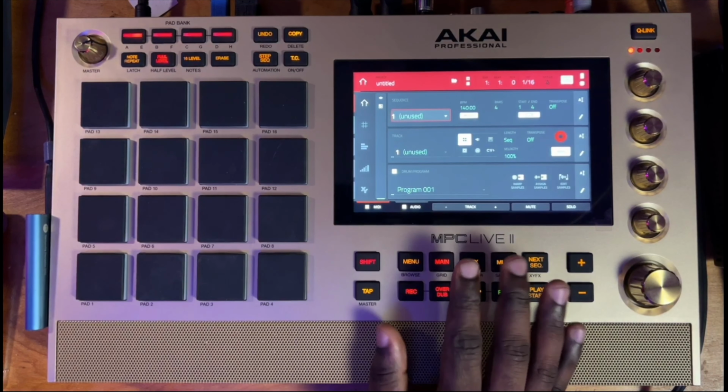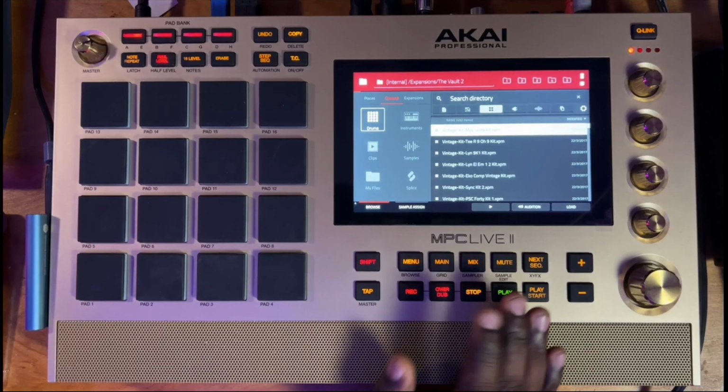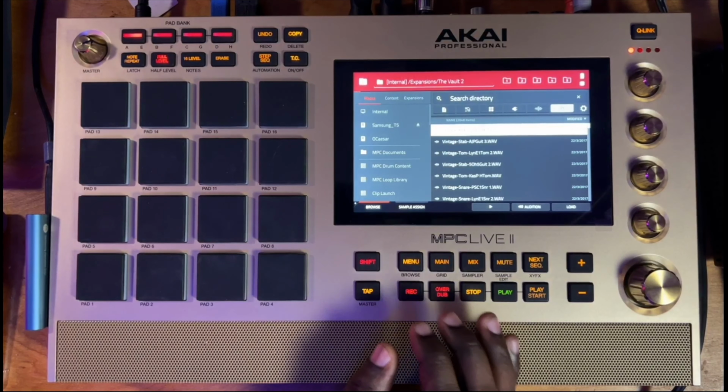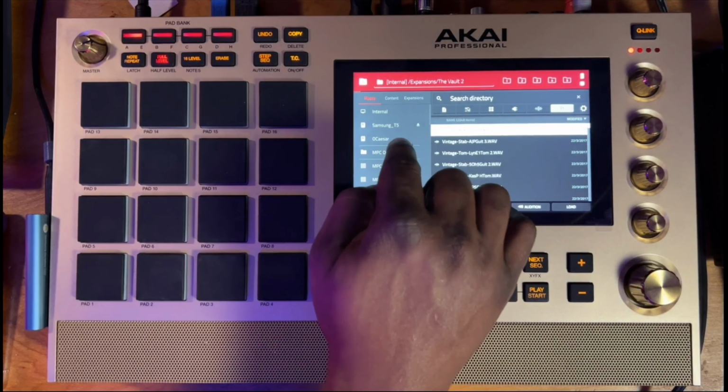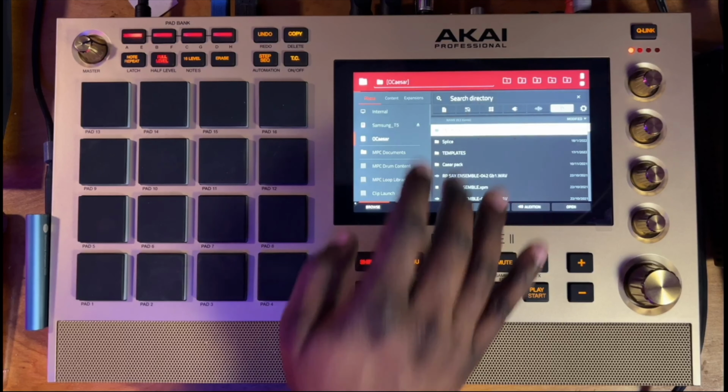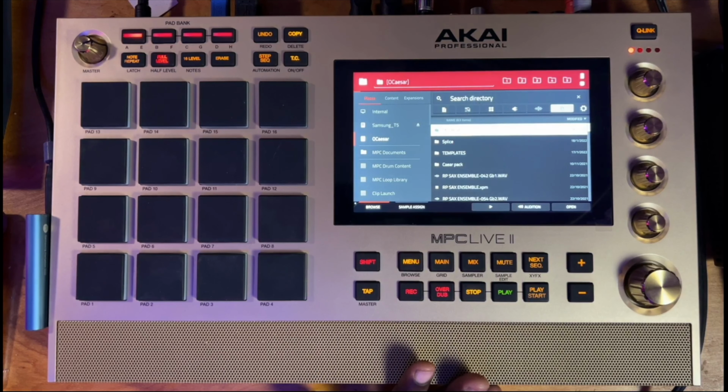Now, when you go to your browse, you go to places, and your hard drive should be showing up in your MPC. It should be searchable now. You should be able to see it. And there goes mine, the old Caesar SSD drive. And that's how you format your drives on a Mac computer.